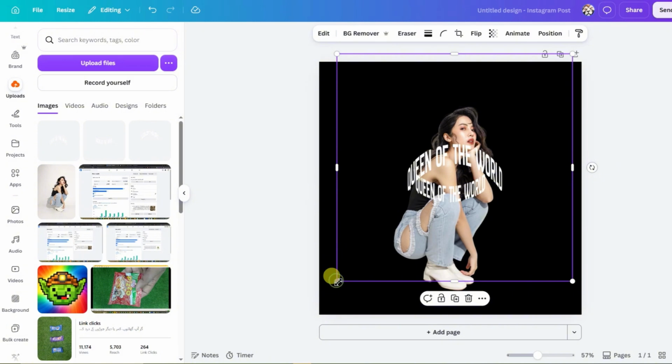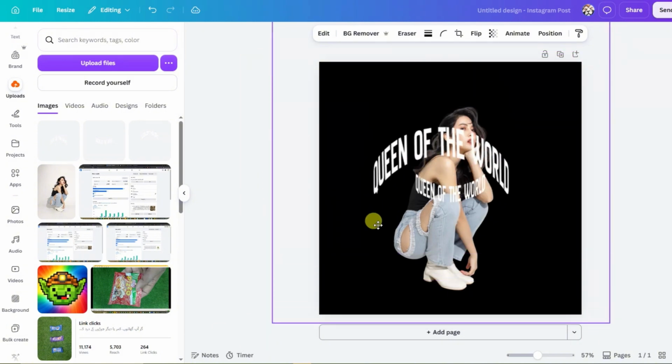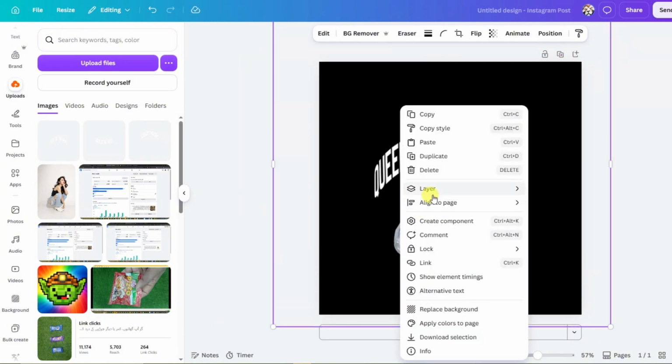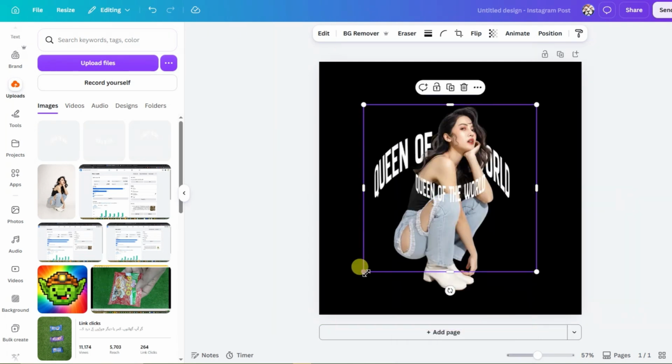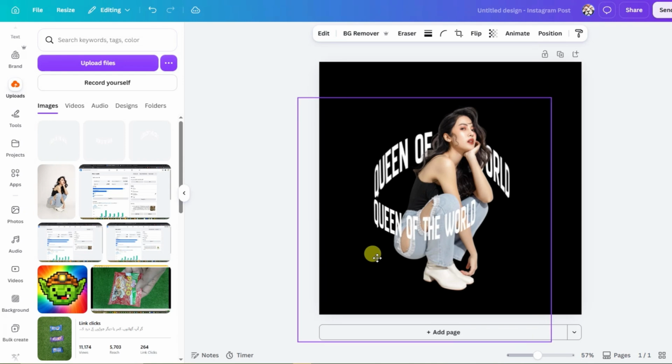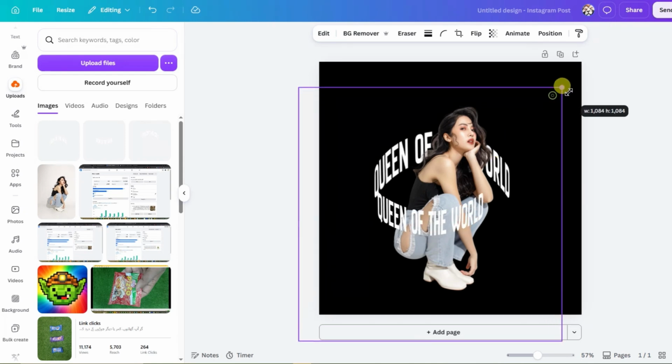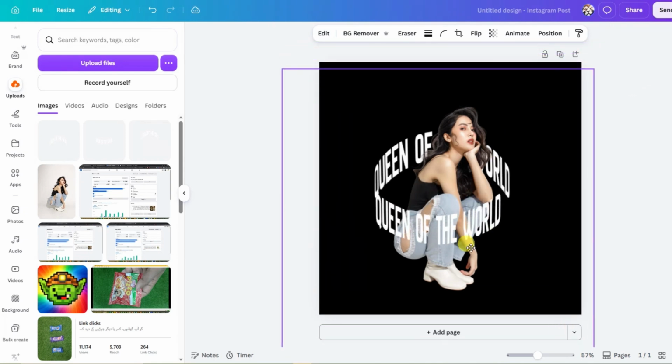Now bring the curved text back into the design and position it around the subject. Here's the trick that makes this effect look so good. We want the text to appear both behind and in front of the person. Keep one copy behind the subject. Then bring the other copy to the front.